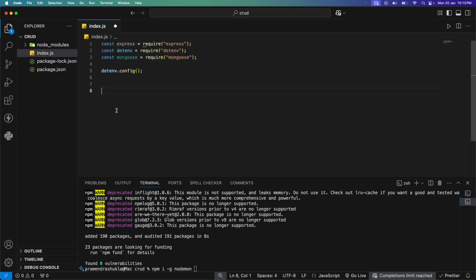So that's how this .env file works. So for using the .env file inside this index.js file, you need to do dotenv.config. You can write the code with me. Okay, after doing this, now you need to create an instance of this Express.js framework.